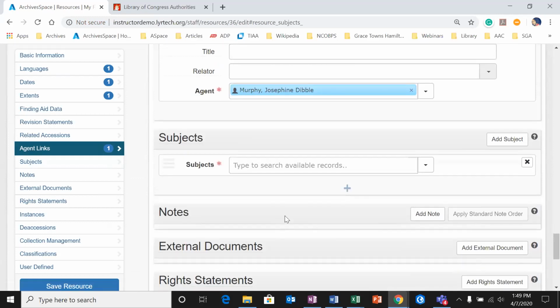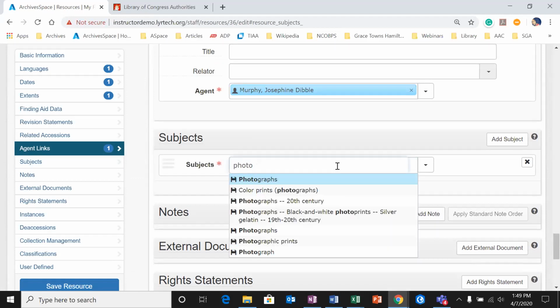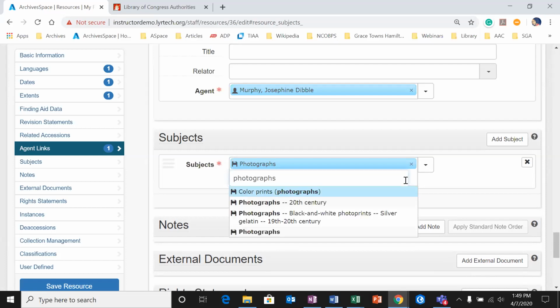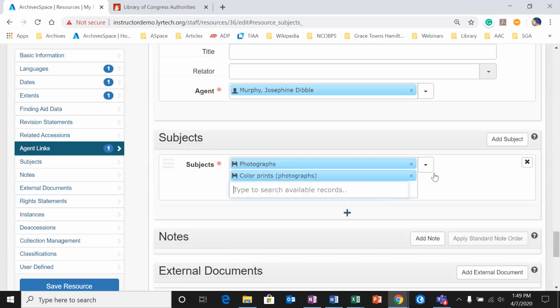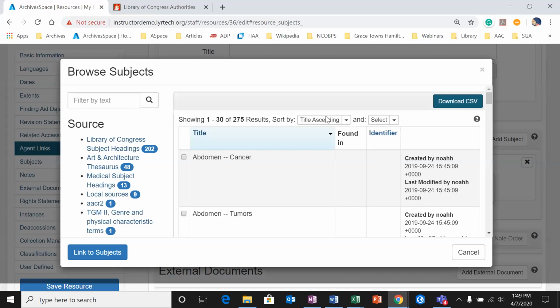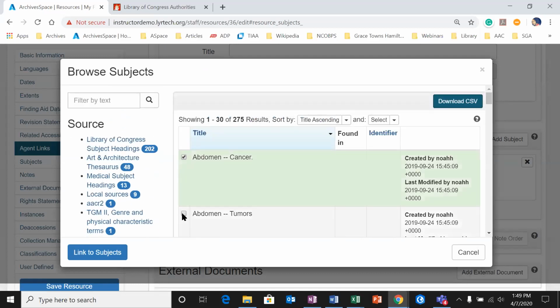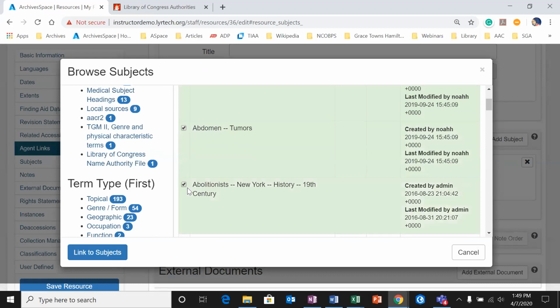So when adding subjects, linking them, you can type ahead here and choose subjects. You can keep typing here if you want to. They will keep appearing and you can keep selecting them. Or you can browse. So you can browse for the subjects here. You can click multiple and link multiple at one time.